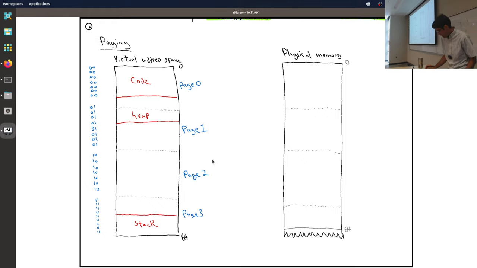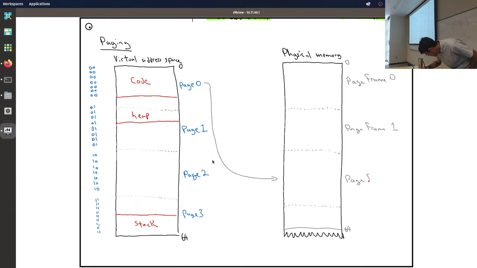And then what we're doing is taking these pages from our virtual address space and we're just kind of stuffing them into these page frames. So this is page frame 0. This is page frame 1. This is page frame 2. With physical memory, we're not breaking it up by addresses that are prefixed by something. That's not what we're doing. We're just breaking it up into the same size as the pages that we have in virtual address space.